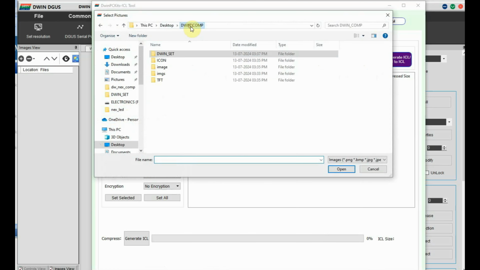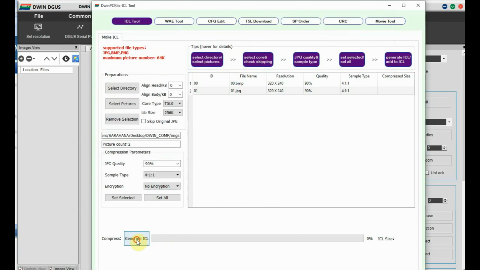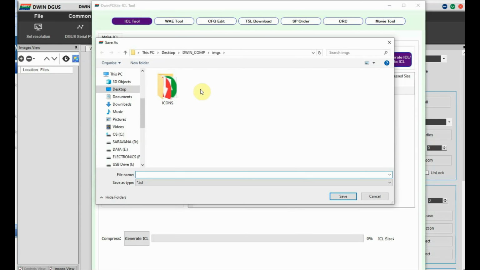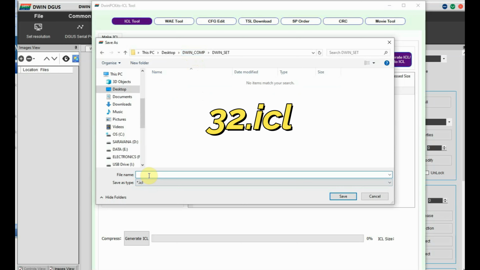Click on that and then select the images. Navigate to the background images where we have created 00 and 01, two background images. Select that image and then click on generate ICL. Now it will take you to the DWIN_set folder. Otherwise you have to navigate to that folder and store it as 32.icl. No other naming is allowed.